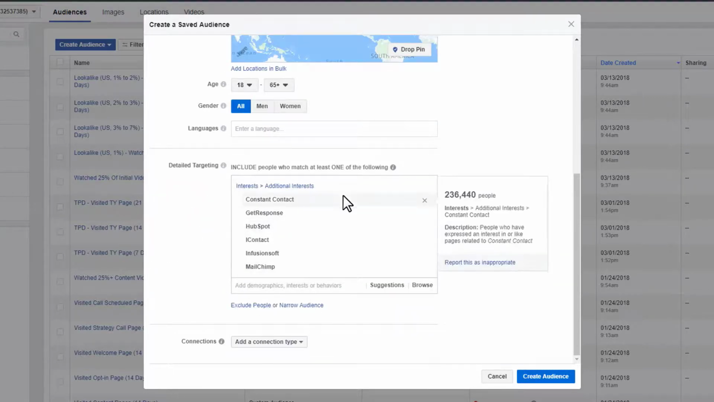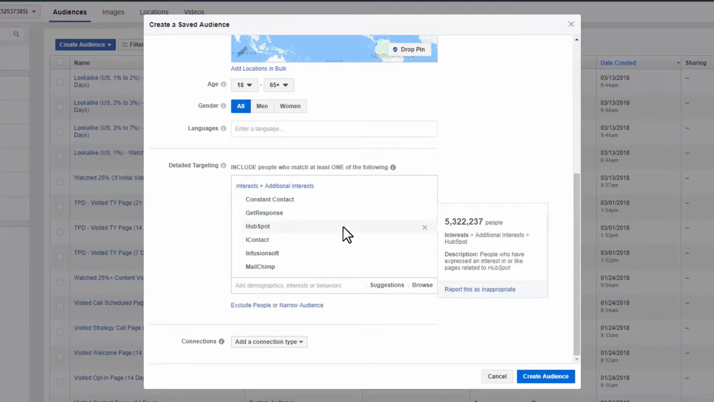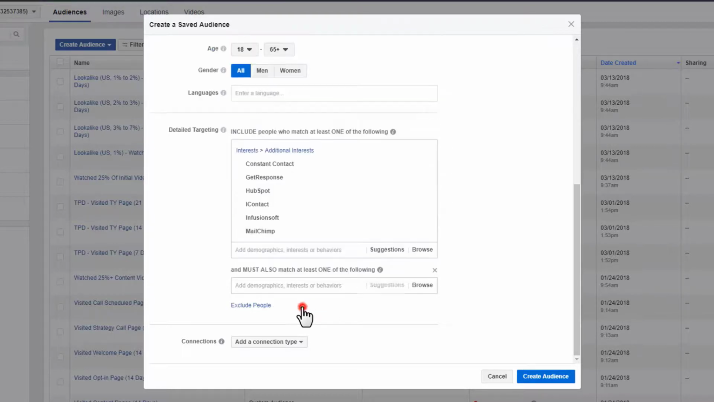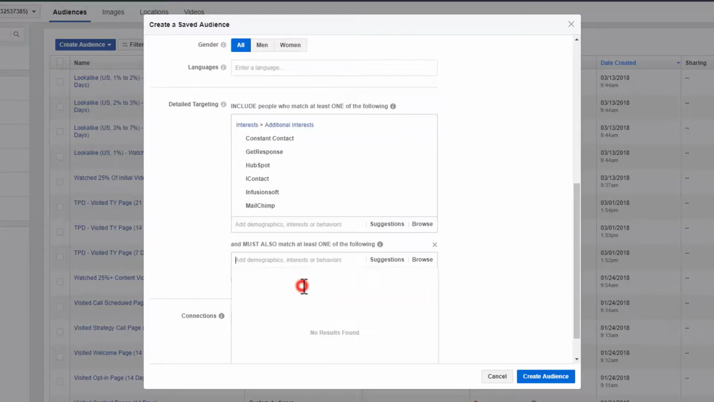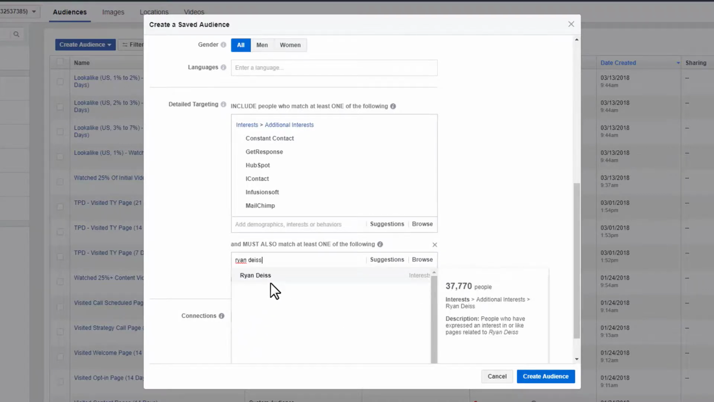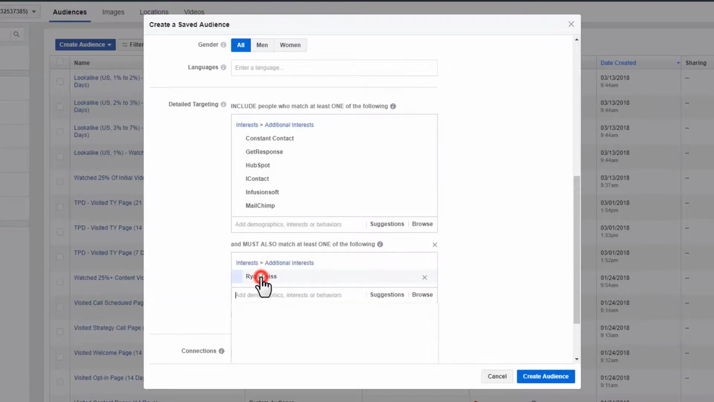So we have an apps/software category right here, and now we can go ahead and stack another category on top of it. So we go ahead and do narrow audience, and let's do people this time. So let's go with Ryan Deiss. Can never spell his name correctly. I know Ryan Deiss does a lot of marketing automation type stuff, so we'll go ahead and select him. Do suggestions.